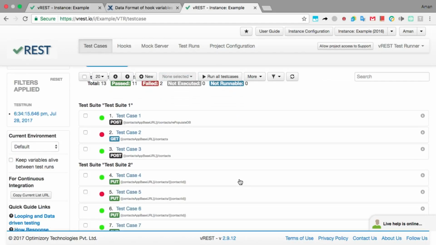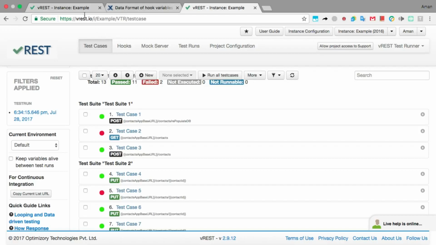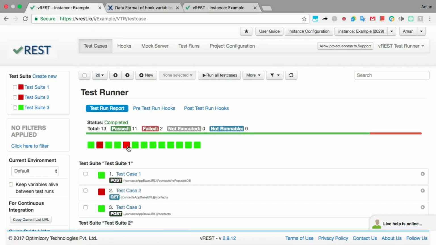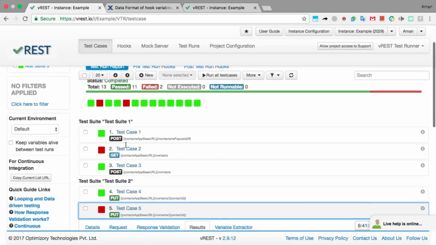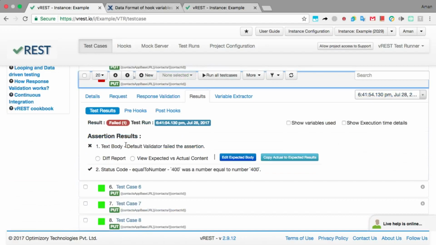Until now, we have seen the test run hook result. Let's see the post test case hook result as well. As you can see, the test case is failing in this test run. Just click on this test case status to view the post test case hook result of this test case.